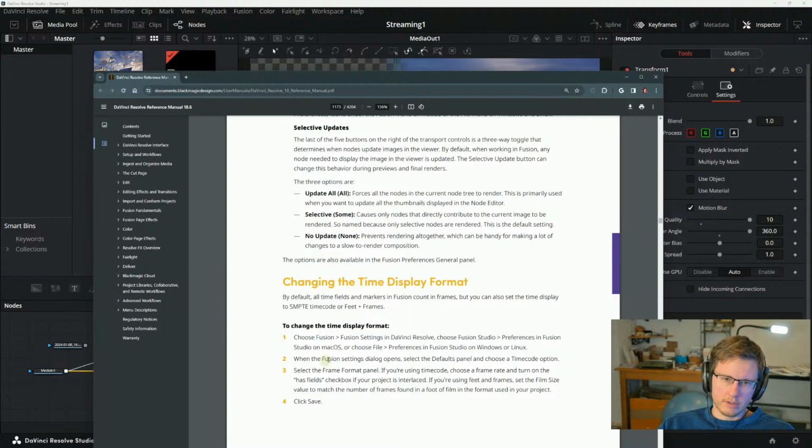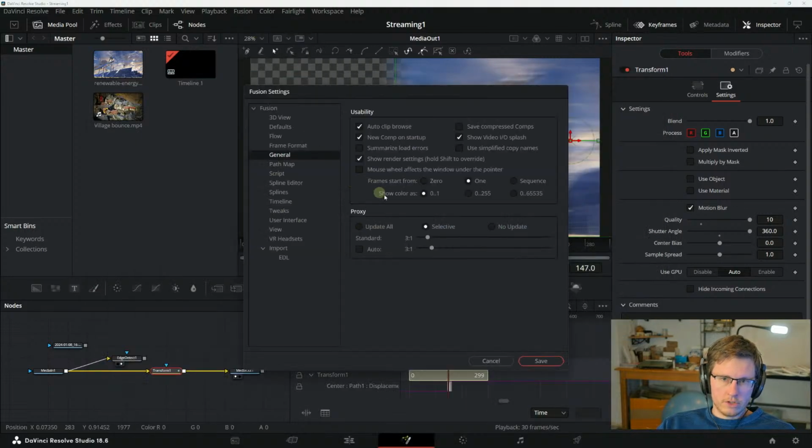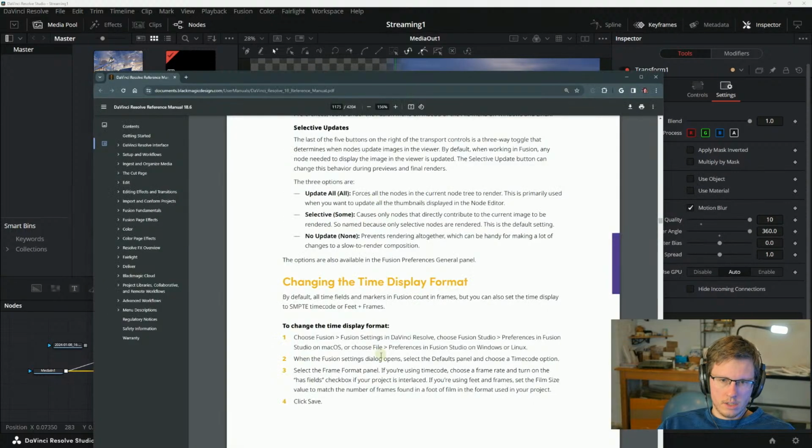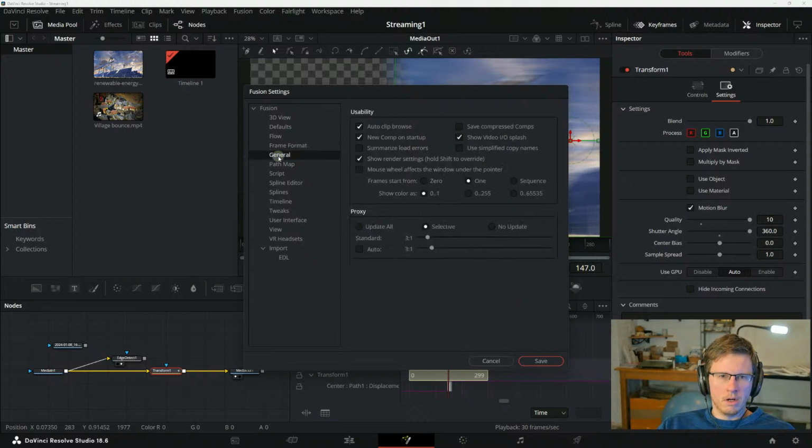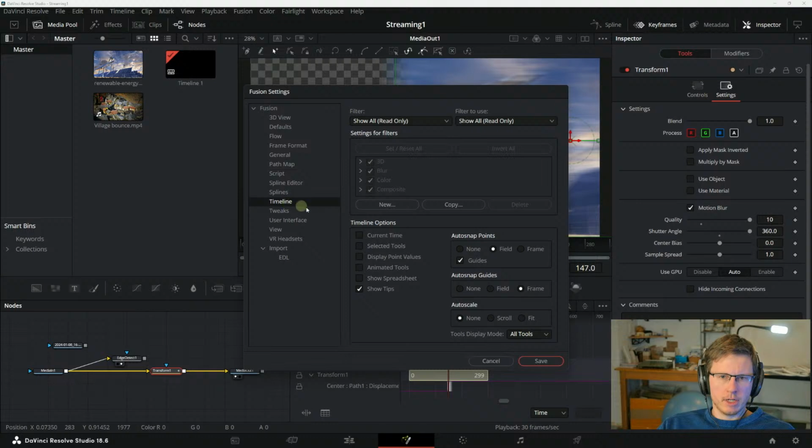Okay, now I'm curious. Let's go to Fusion, Fusion settings. Fusion Studio. So it's just here. Time frame format. We've got frame rate, HD, default format, frame rate, color depth, film size, frames per foot. All right, timeline.